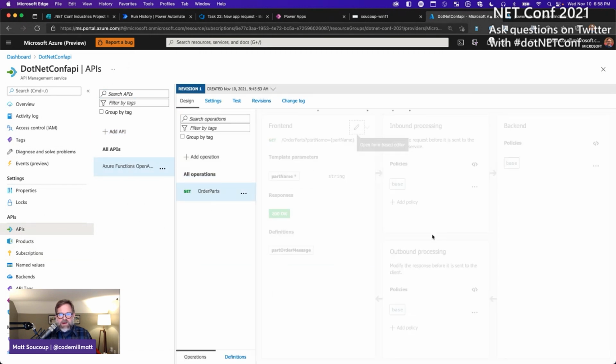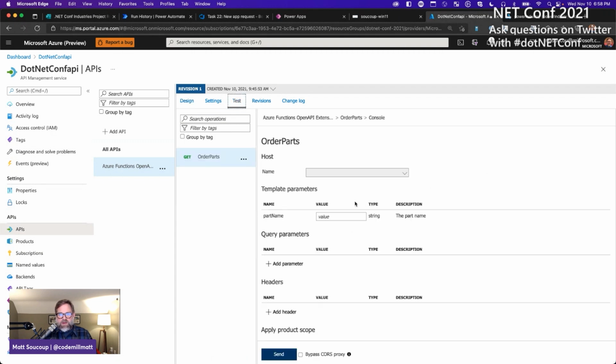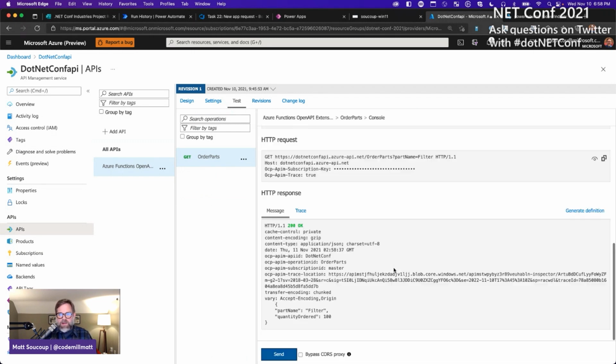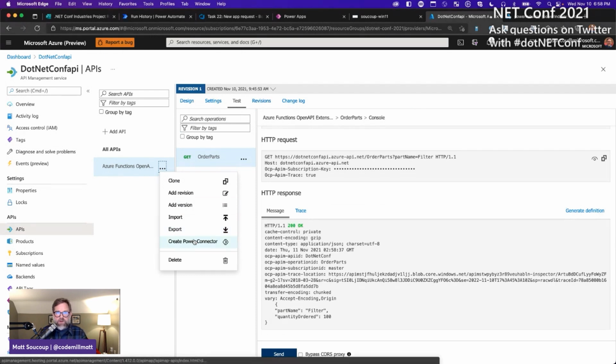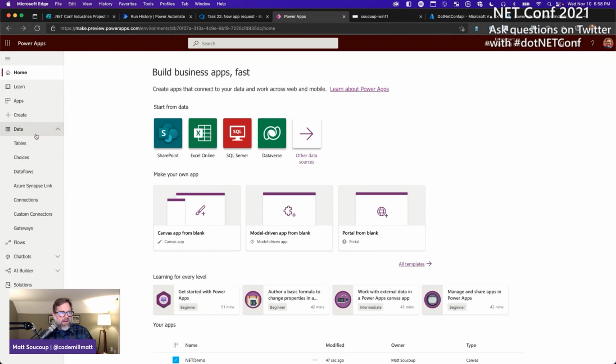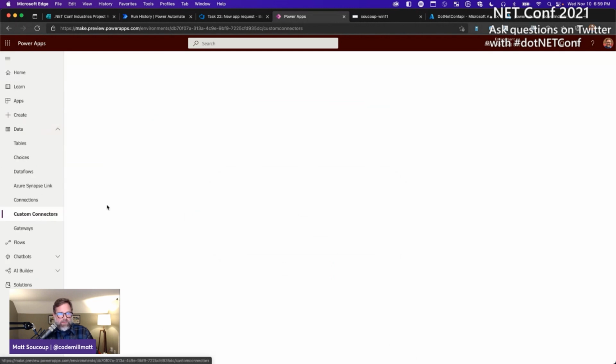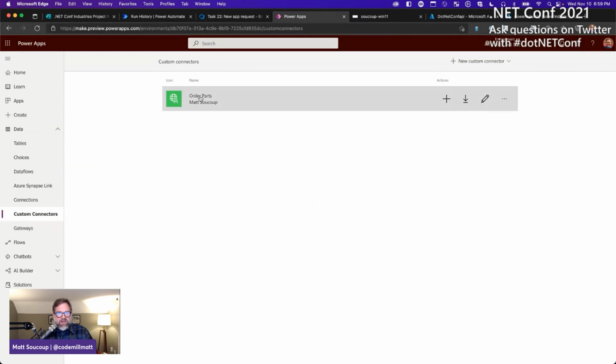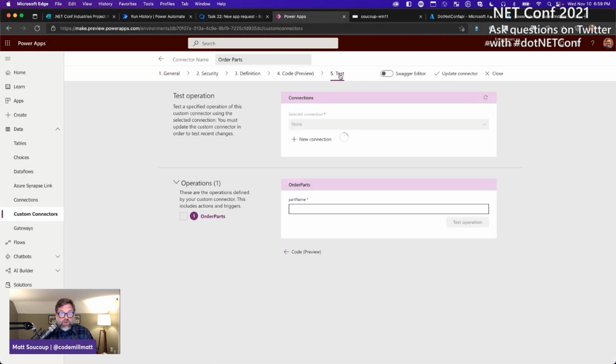It's the order parts API. I've deployed it before. I can go over to test, put in, let's say, filter, hit send, and we can see that it's coming back 100. All right. So a neat thing I can do then is I can say create Power Connector. And what this is going to do for me, it's going to go over to my Power Apps environment and create a connector for me. And so I did this before too, because it takes a while sometimes. And I will jump back out. And underneath here, I have custom connectors. And so what this did is that it actually now, this is my connector. It's a custom connector. It's connected over to APIM right here, and I can test it.